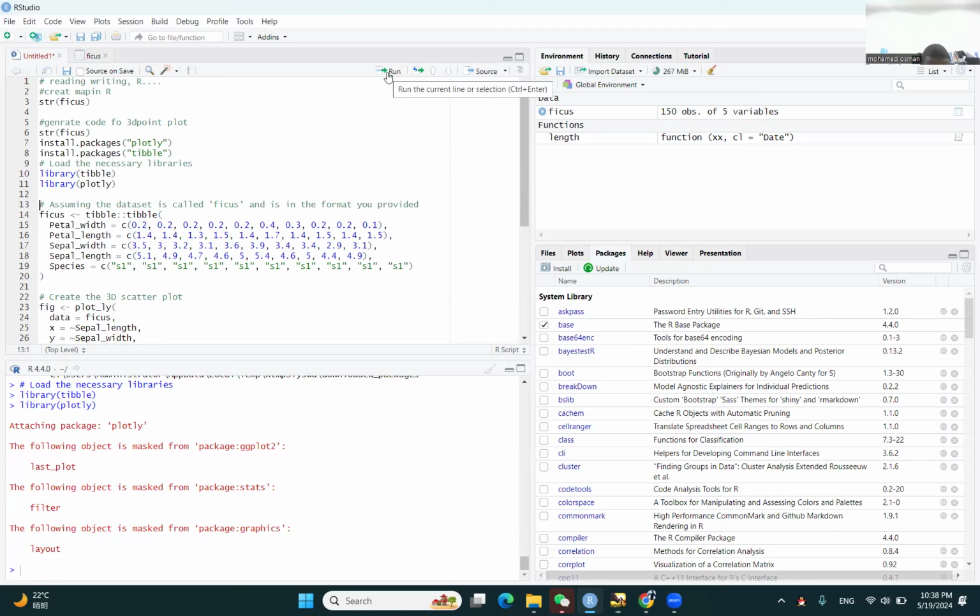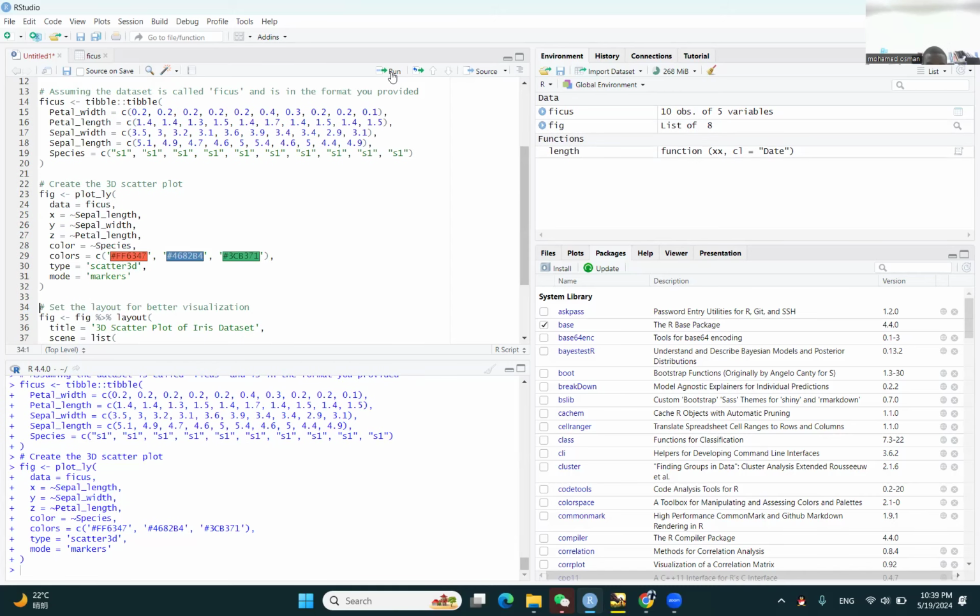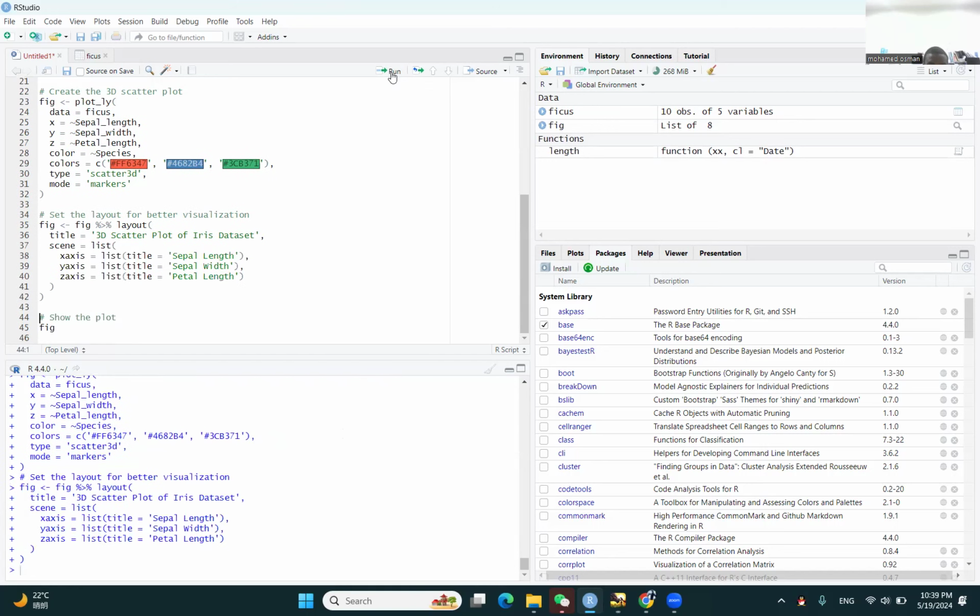Next. Please run the next code, line number 14. You already have done this library. Okay, now line number 22. Your cursor is already on line number 22. You just need to click on the run button. Again, click on the run button. Your cursor moves to the next tab automatically. Again, next.